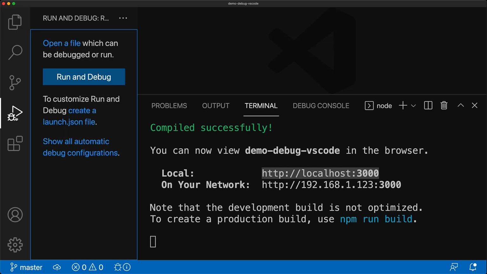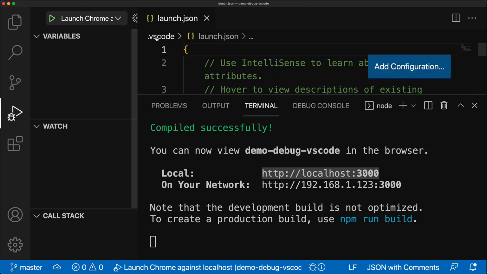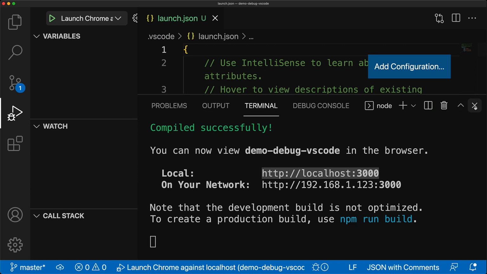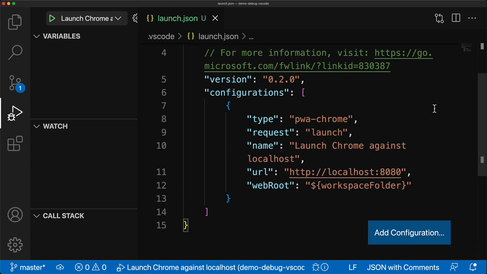Now, go into the debug panel within VS Code and select Run and Debug. This gives you the option of the built-in debuggers that ship with VS Code, and the one that we want to use is Chrome. Once we click that, VS Code creates this launch.json file with the configuration already in place to launch Chrome and start debugging it. The only thing that we have to modify over here is the URL, which we will replace with the URL that our application is actually running on. And that's the extent of the configuration that you need.